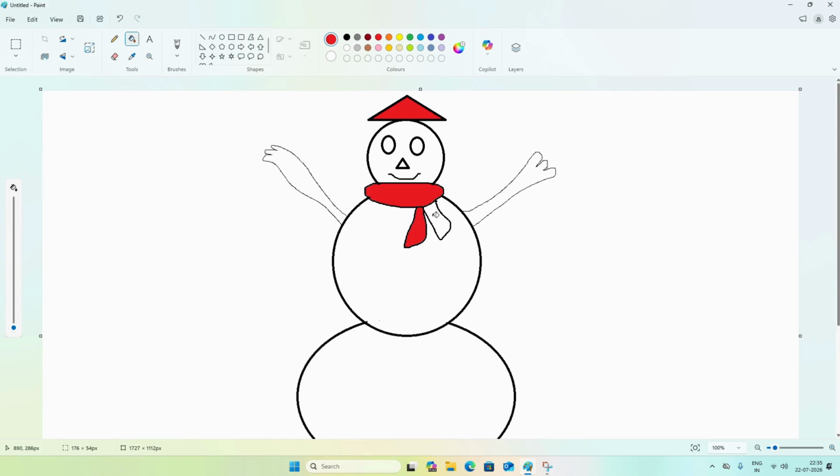And muffler also red looks good. Let's fill the color in the hand, make it brown. The body is obviously white. Let's fill the eyes with black. And nose again kind of an orangish.